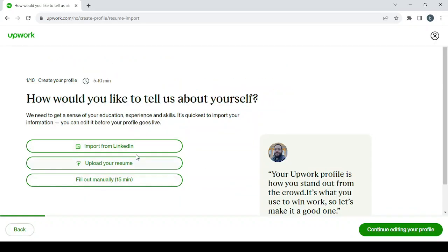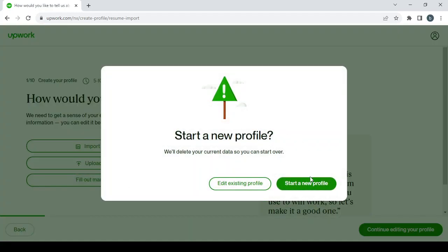And here you have 3 options to choose from. You either import your profile information from LinkedIn, or you can upload your resume from your desktop, or you can just fill out manually. It will take less than 5 minutes. It will not even be more than 5 minutes. So I choose to fill it out manually.